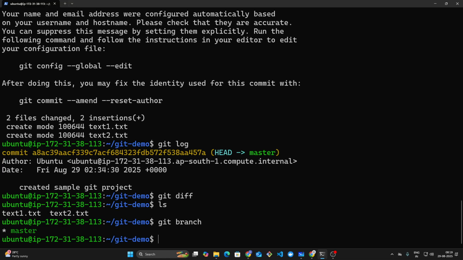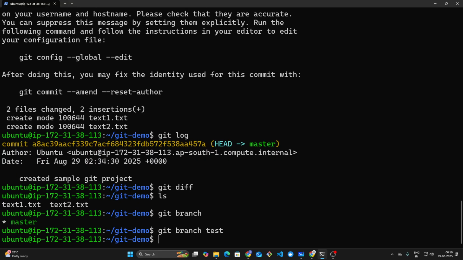It is showing master. Currently it is pointed to master. Now I am going to create one more branch. So the branch name is git branch test. Now I have created the branch, but I want to know in which branch it is currently pointed. For that, I am going to type just git branch.